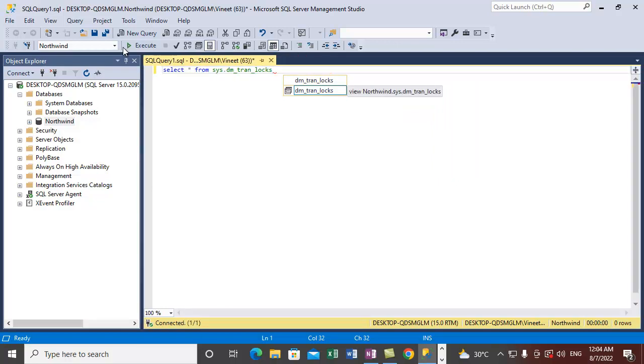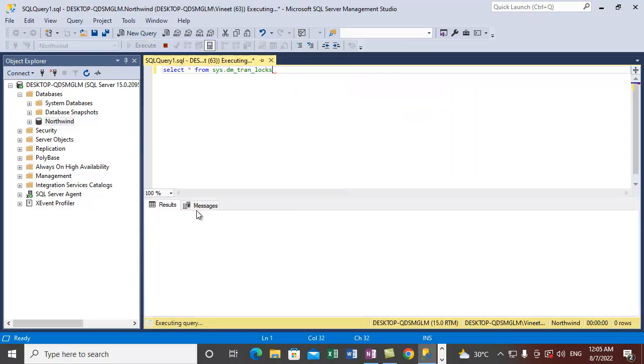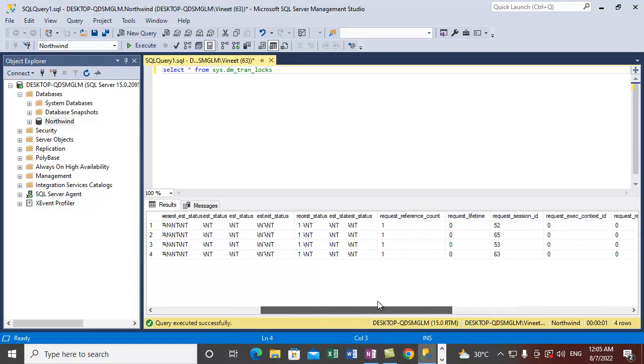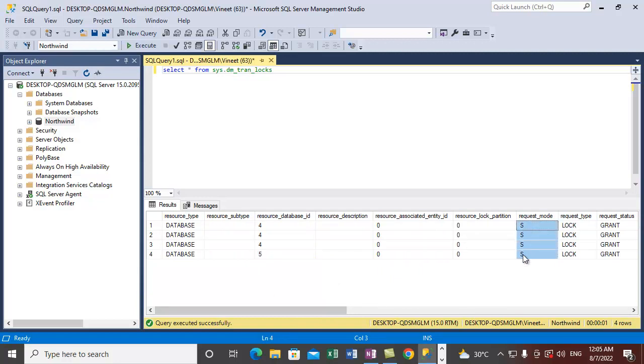We had discussed the columns that appear in this table. Currently there are 4 locks on different databases. 3 of the locks are on database ID 4 and one of the locks is on database ID 5, and all of them are shared locks. We had discussed these columns in one of our earlier videos, so I would suggest you go through that video to get more details.